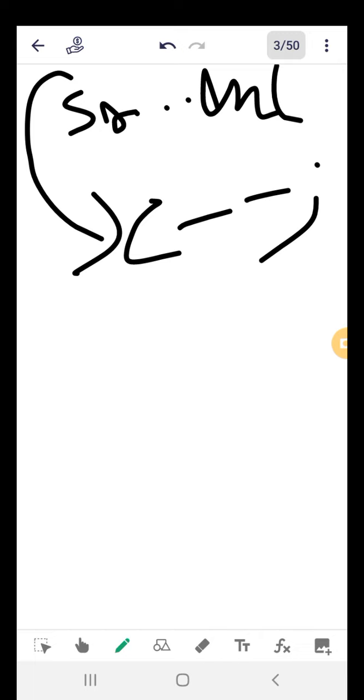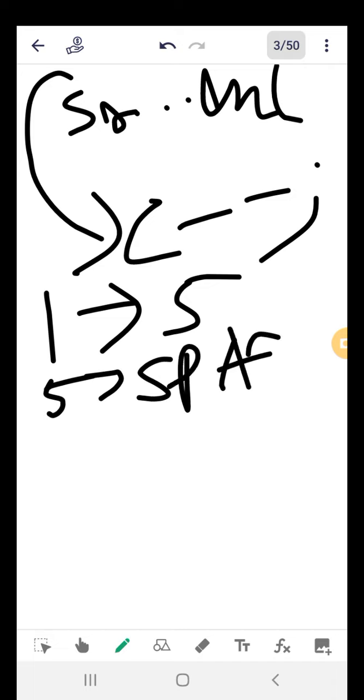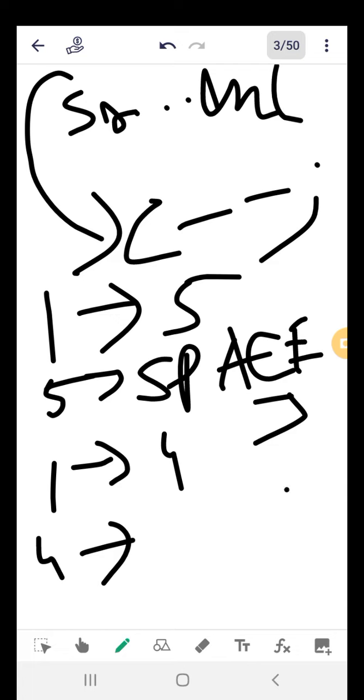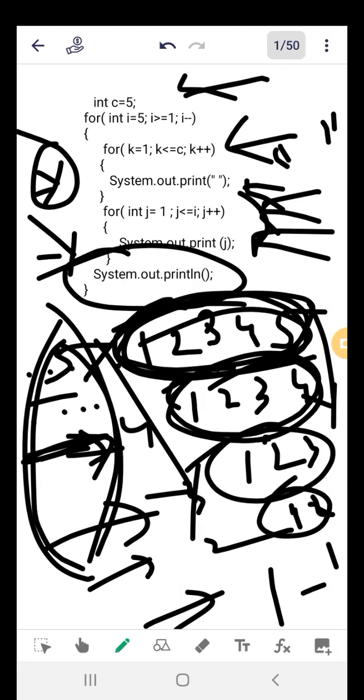That means each time the c value will decrease. So first it will go from 1 to 5, that means 5 spaces, then 1 to 4, 4 spaces, then 3 spaces, then 2 spaces, then 1 space, obviously. And after each space the j loop will continue, so you will get 1 2 3 4 5, 1 2 3 4. So this was just a little manipulation of this loop, this pattern only: 1 2 3 4 5, then 1 2 3 4, then 1 2 3, then 1 2, then 1.